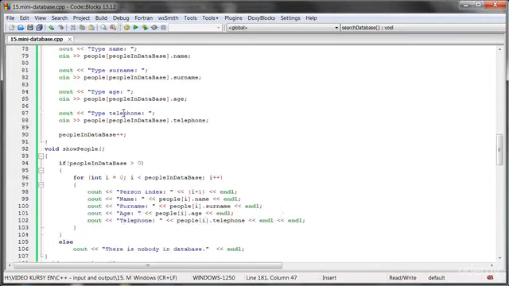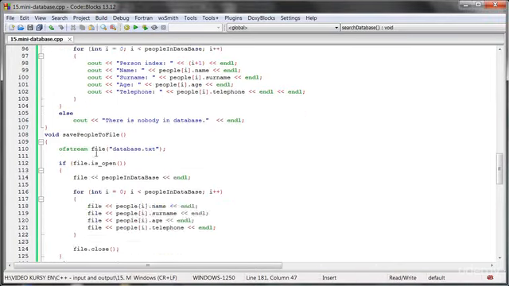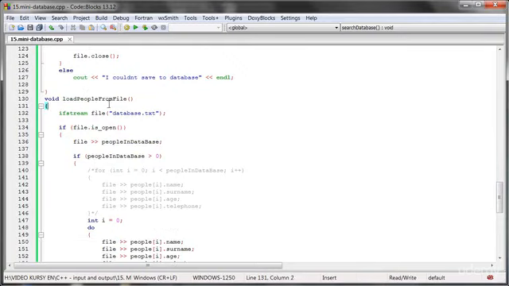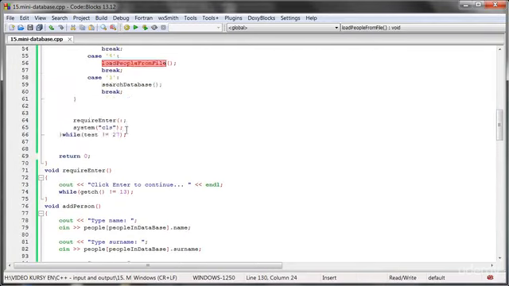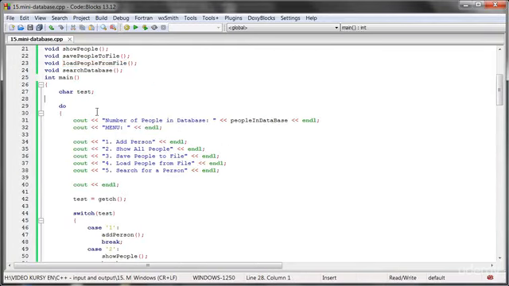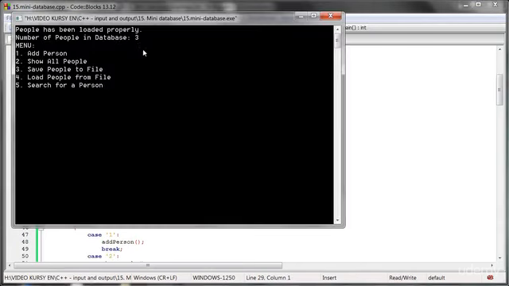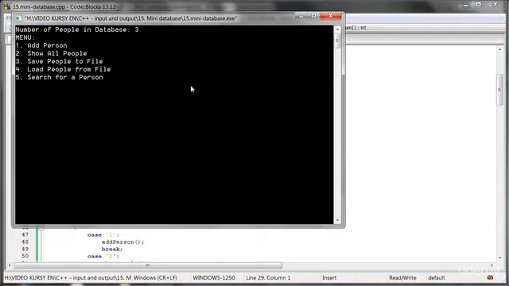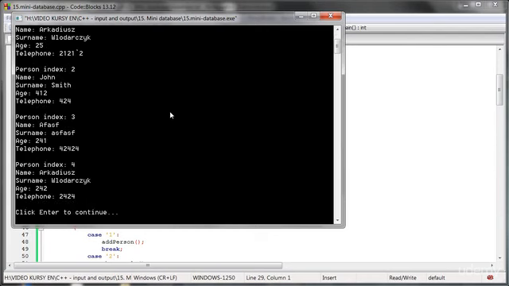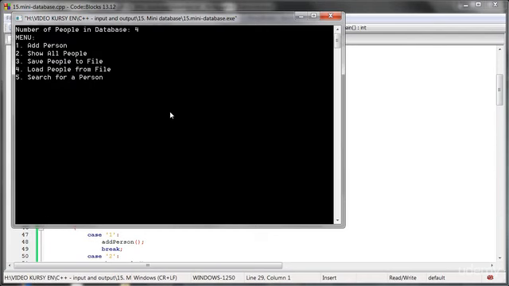You can also load the file at the beginning. So load people from file if you want to. So we don't need to load it at the start each time. As you can see now, people has been loaded properly, number of people in database, show all people. As you can see, everybody are there. Now add a person, bam, show all people, and now we can save people to file.